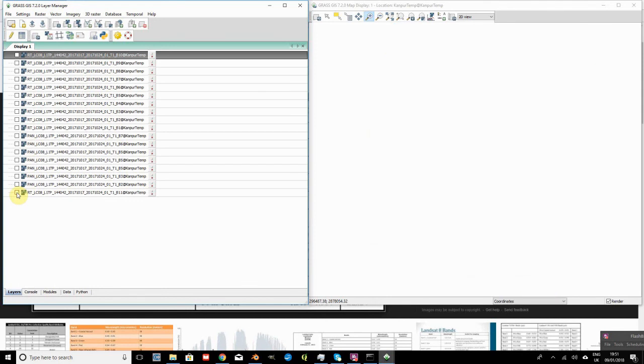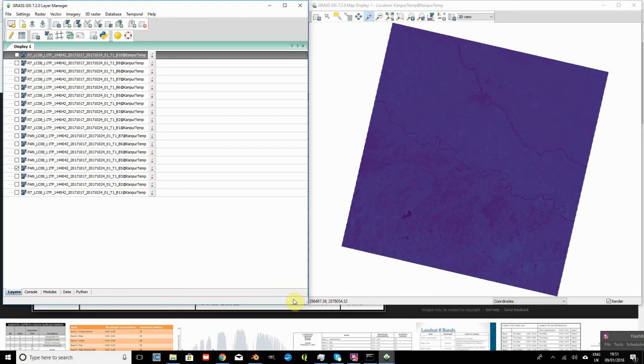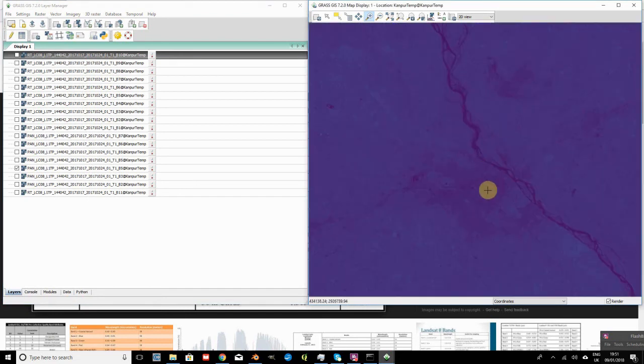Now, let's have a bit of fun and bring up, for example, the infrared band for the pan. And zoom in on Kanpur. You can really see it as a big dark spot. So there's the pan sharpened version. Let's go to IIT. Right, there's IIT.